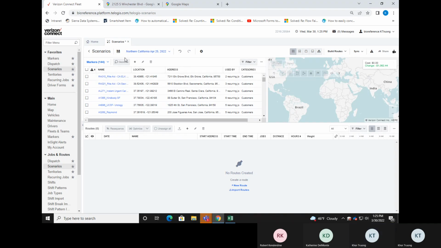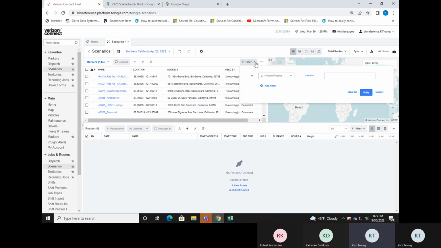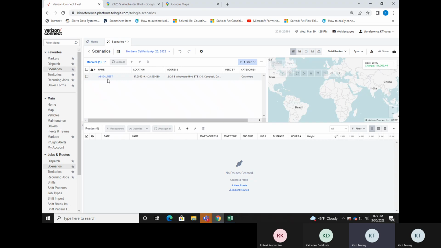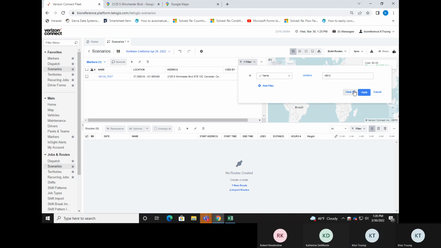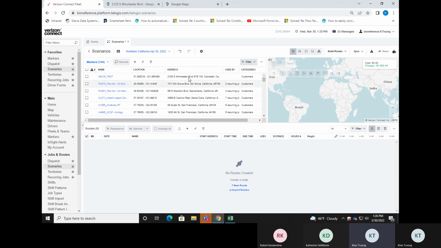Now in my markers field, I can simply search for it if I need to, just to verify that it is in there as well. And sure enough, when I type in AB12, it brings up AB124 test, and my marker is in the system. But now I'm not quite done yet. While the marker is currently here in my scenario, I need to push this data back out into my data tables. I can do so by publishing this scenario.